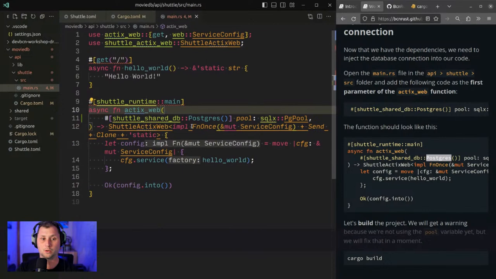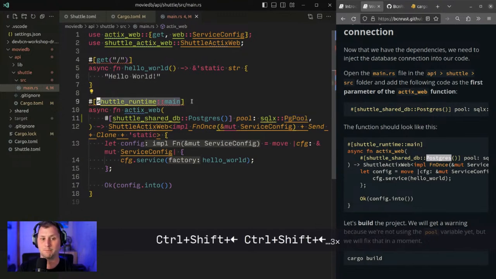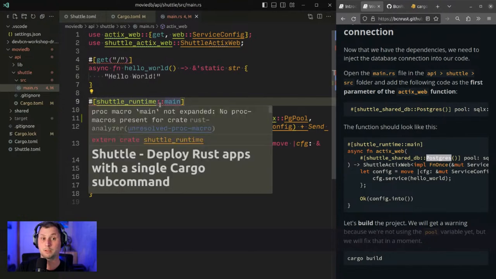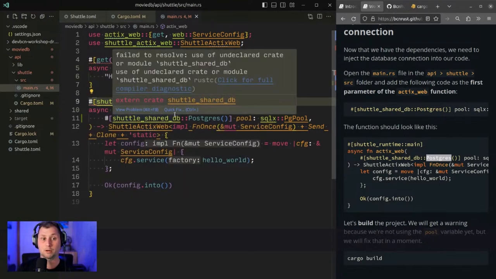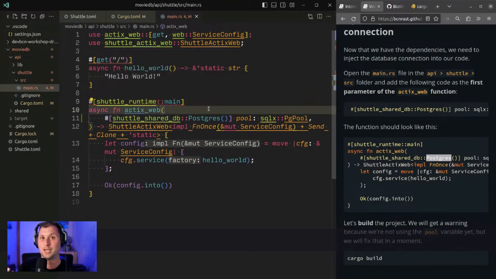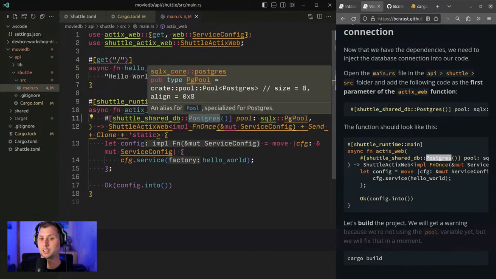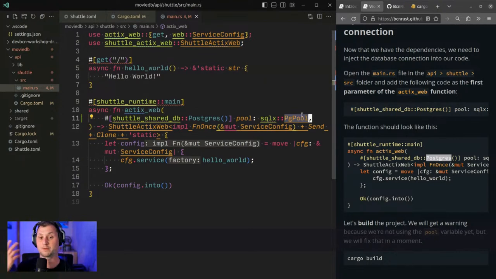I now need to go around and explain what on earth the syntax is, because we are providing an attribute to a PG pool. So this will be a Postgres database pool. And inside the Shuttle runtime main, which is a procedural macro, they would have defined a DSL, or a domain specific language, for being able to provide more functionality to your application. In this case, we've got a shared database that is a Postgres database that is using a SQLx Postgres pool, sort of a connection pool.